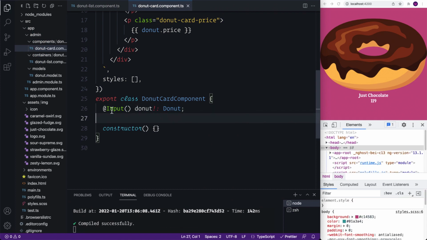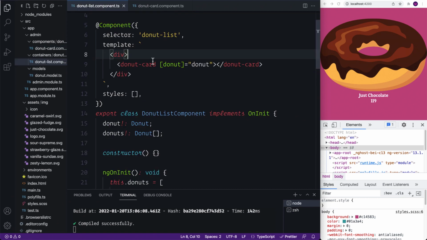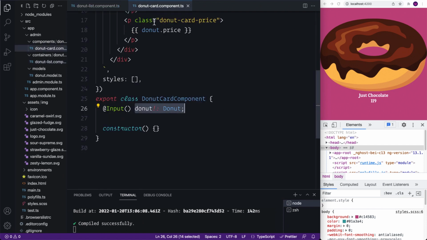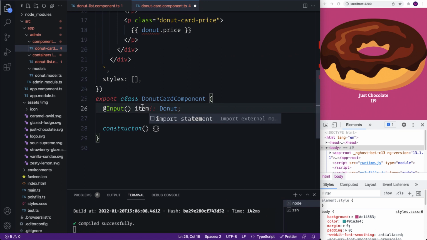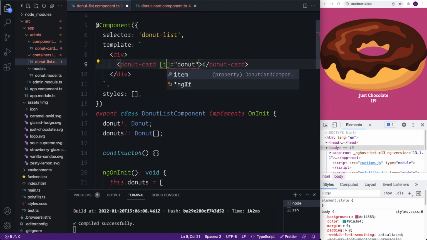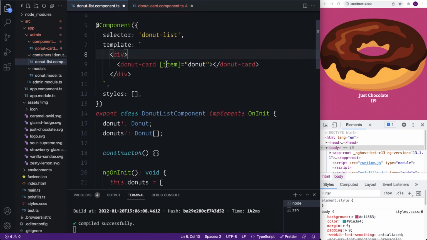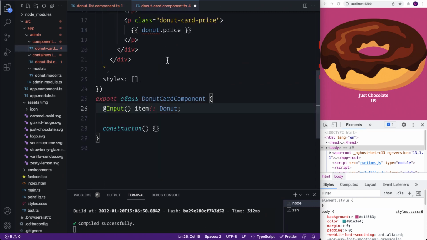This TypeScript decorator is essentially sprinkling some Angular magic on top of this donut property to tell Angular that it is expecting some data to be bound from the parent. Wherever this is going to be used, this donut property needs to be called the same thing here. Just to show you as well, we could rename this to item, and we could do the same up here. So it doesn't matter what this variable is called, and it doesn't matter what this variable is called. It just so happens that they are both the same name in our case.